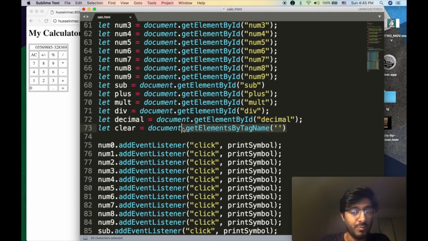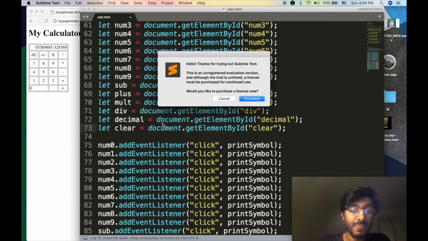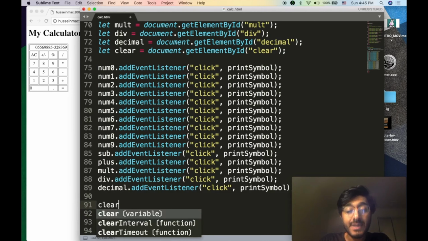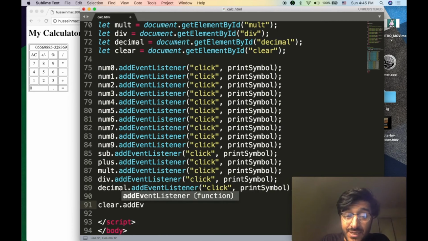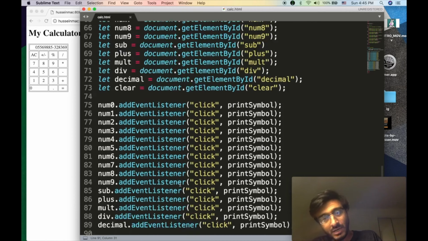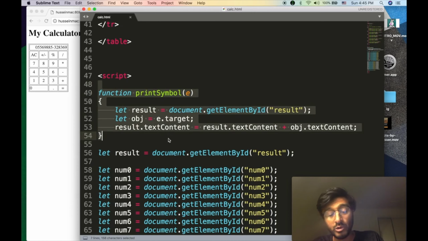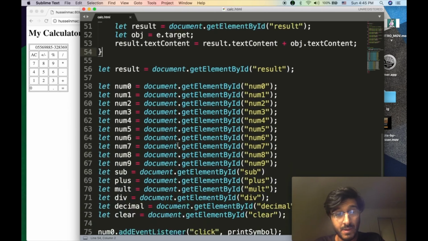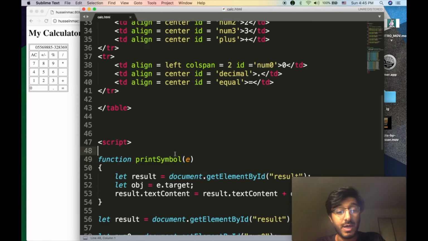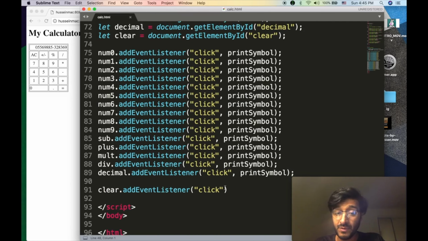Nope, nope, nope. By ID, clear. And then we'll do that. Clear dot add event listener, click. Now we can do two things here. We can create another function called clear, or we can actually introduce a new inline function, or we call it an expression here.